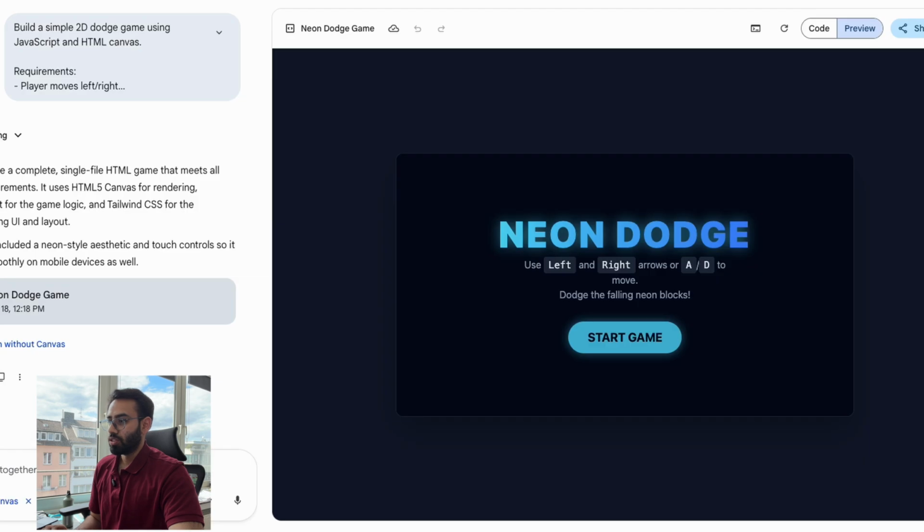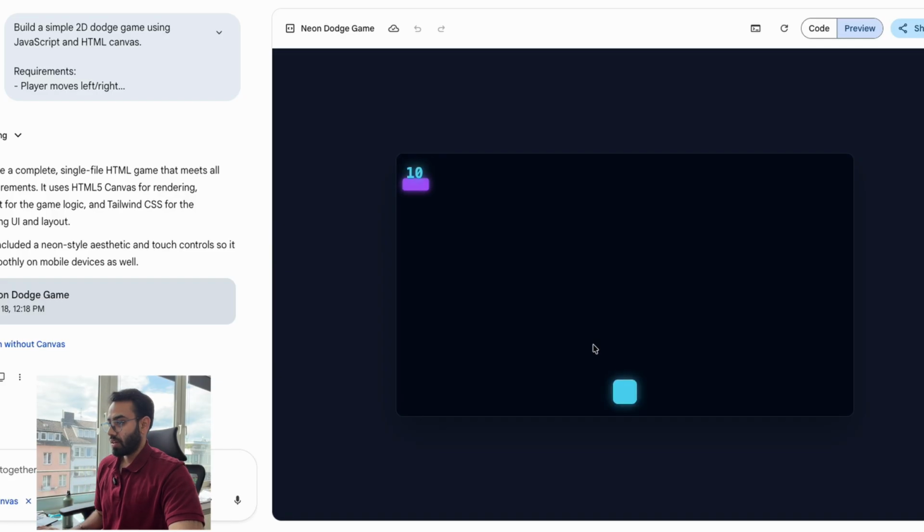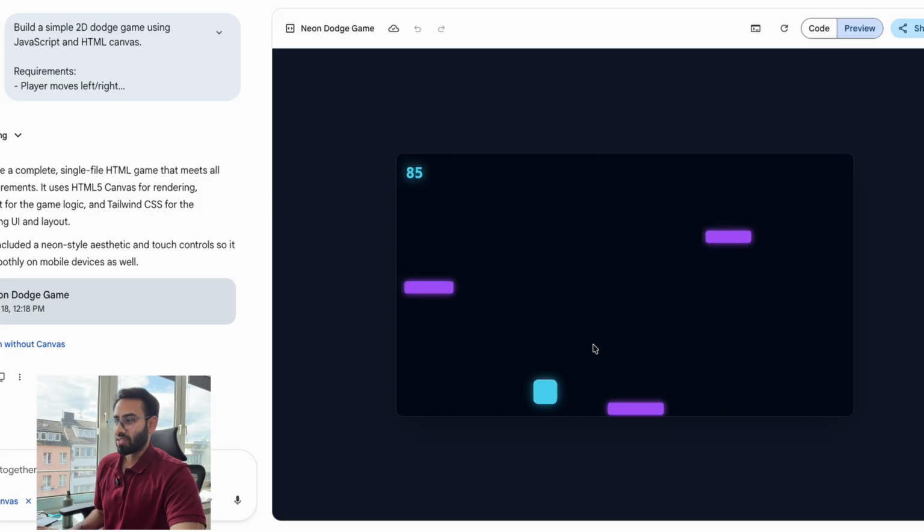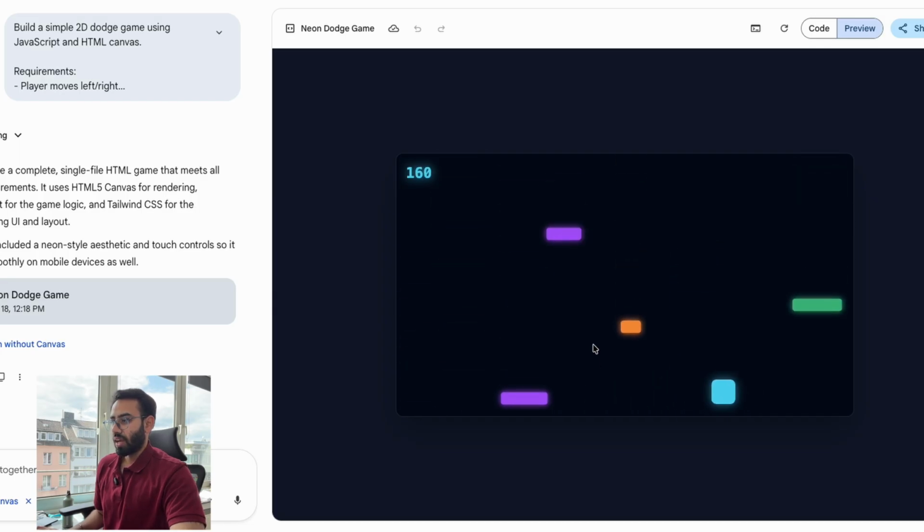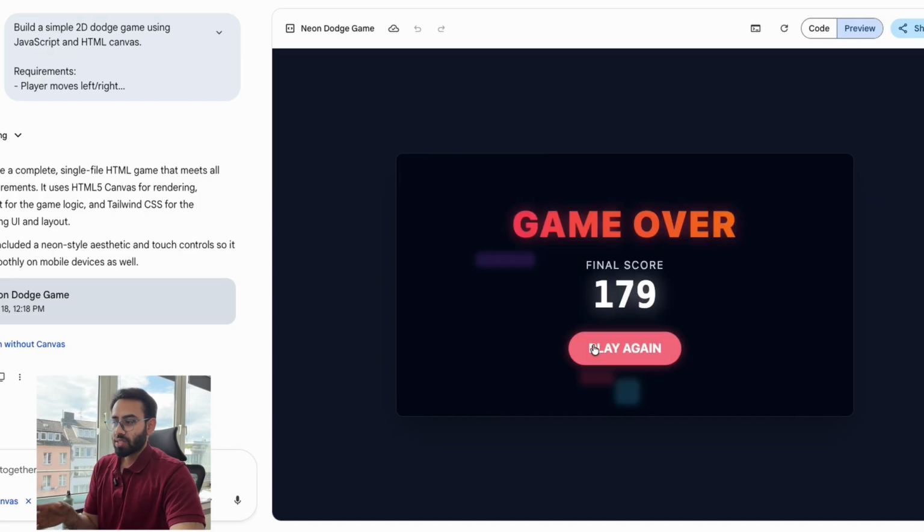Let's see how Gemini is doing. So it says neon dodge, so it has given the name. Use left and right arrows or A, D to move, dodge the falling. Okay, that's pretty cool. So the obstacles look a little bit nicer in case of Gemini. They have this glow on their sides or the borders. And yeah, everything looks okay, I would say. Again, no sound, and that's fine. But I would say a little bit better than ChatGPT in terms of the UI.